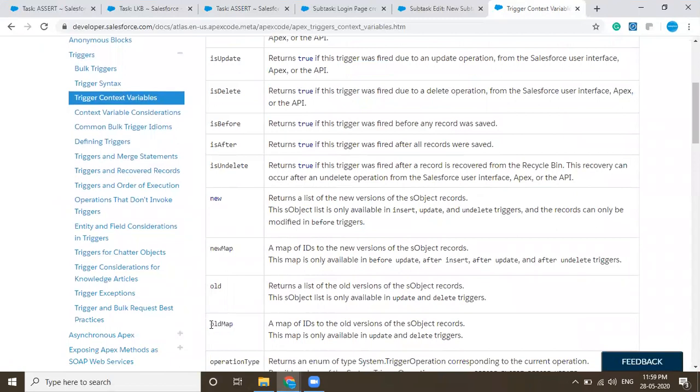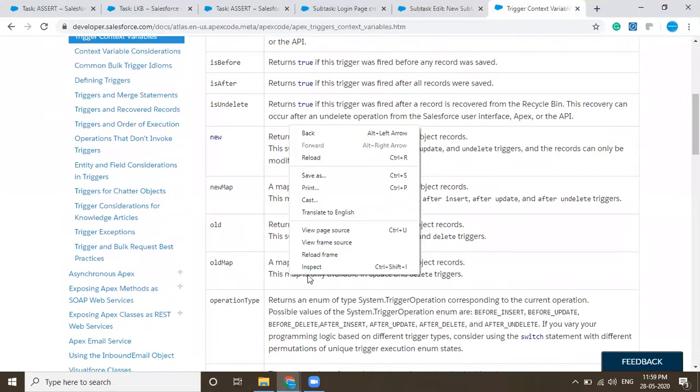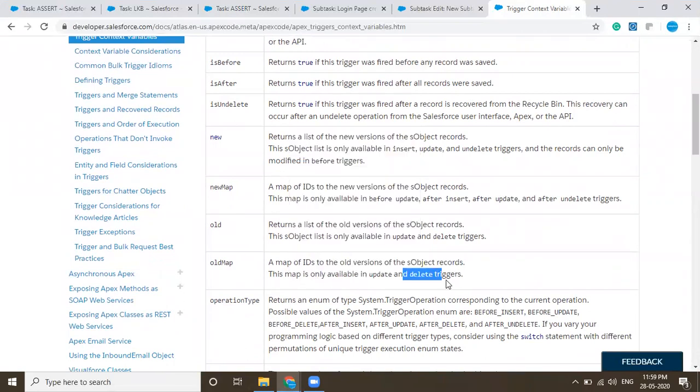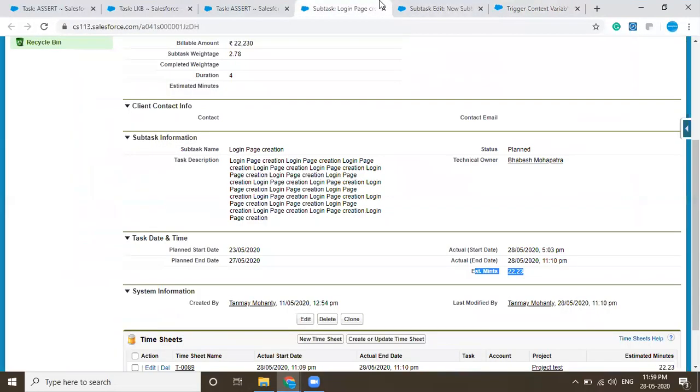Why are we using old map? We will read the definition here first. A map of IDs to the old versions of the sObject records. The map is only available in the update and delete triggers. Now we will understand. In a basic manner, I will tell you how it is working.